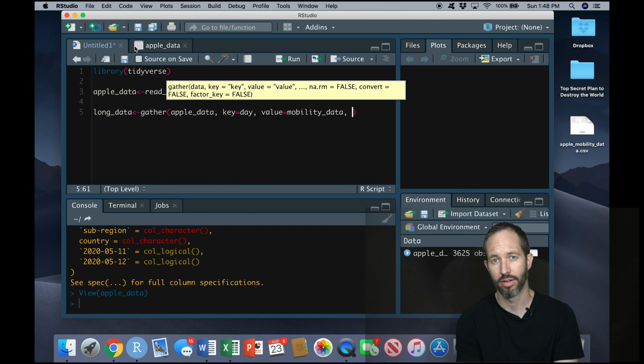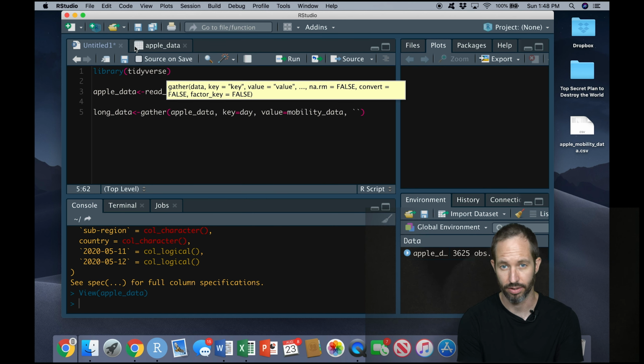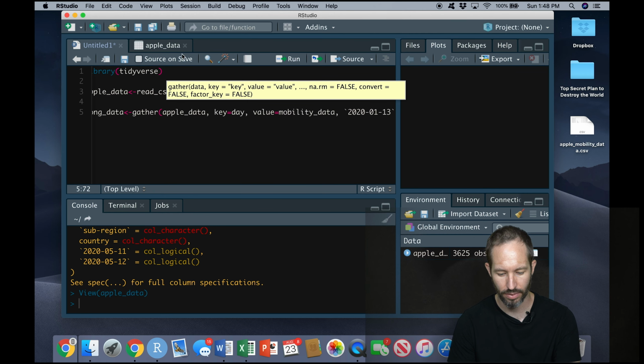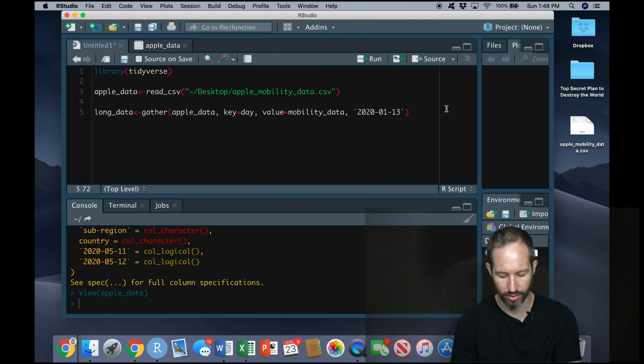In this case, the columns are named after the days, and in R we have to specify this backtick above the tab key in order to describe a variable name that includes numbers. Okay, so the first variable name is 2020-01-13, and I'm going to use my colon here to indicate that we want to look at the range, everything from that variable to 2020. I believe the last variable is 820. So let's go ahead and see if that worked.